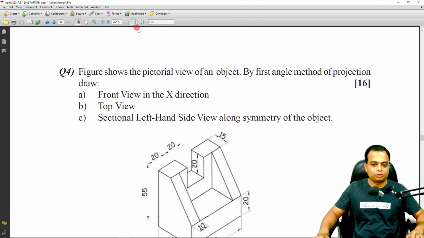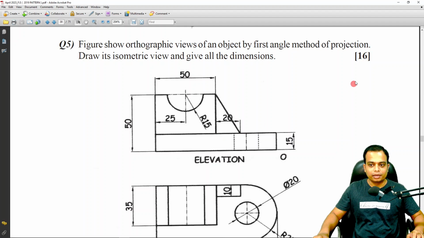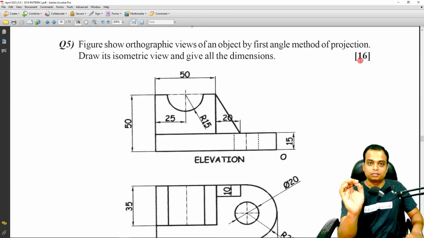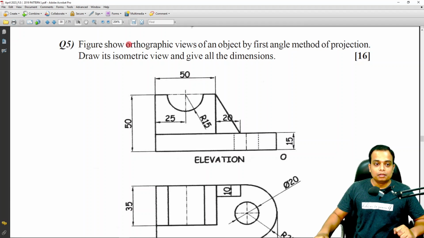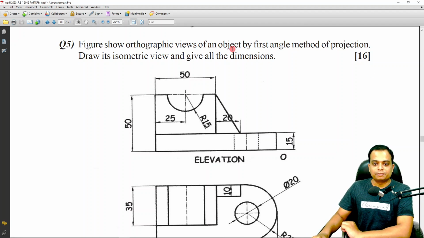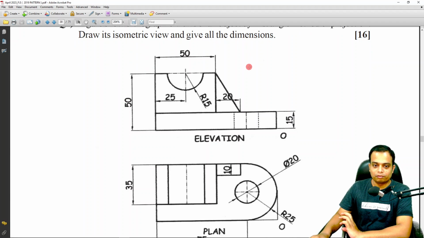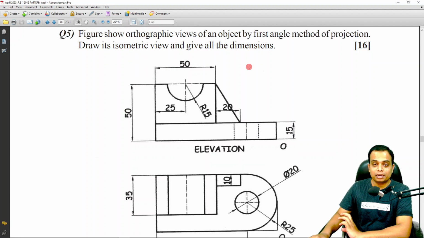Problem number 5, and let me zoom in. This is based on isometric drawing, and as you can see, it is of 16 marks. Very beneficial if you can solve it correctly. Figure shows orthographic views of an object by first angle method of projection. Draw its isometric view and give all the dimensions. Wonderful. So I won't be giving the dimensions at the end, but I'll be creating the isometric drawing completely.